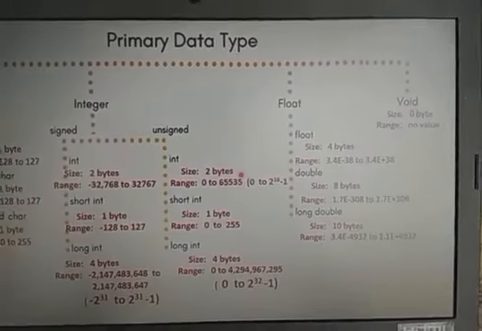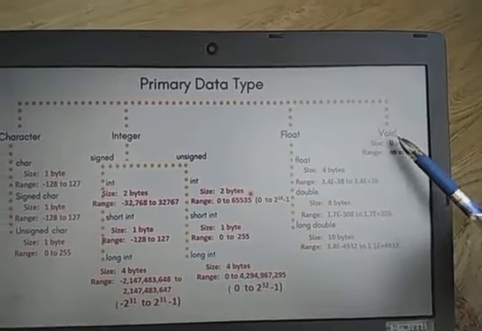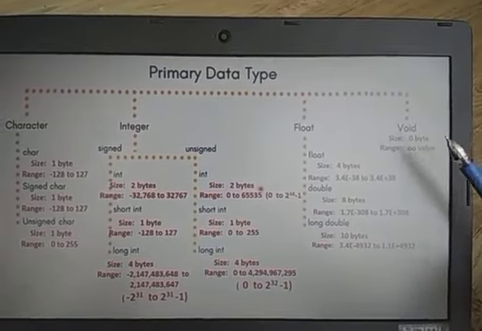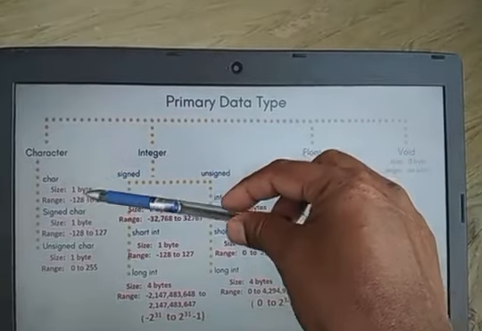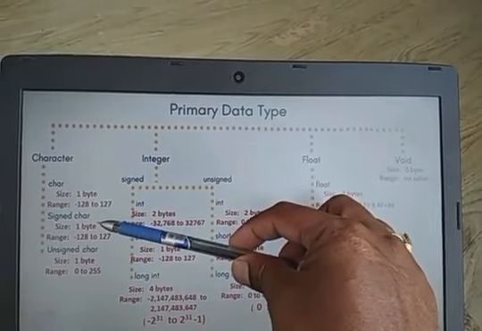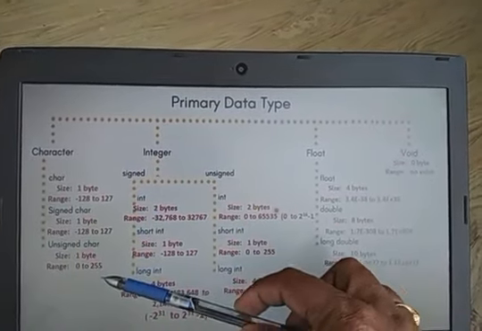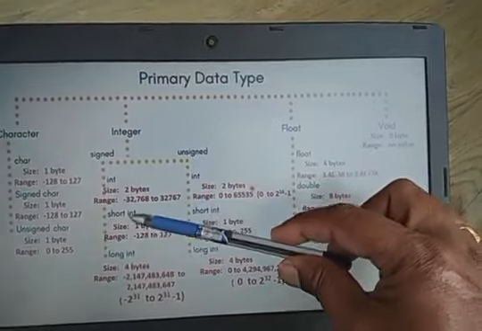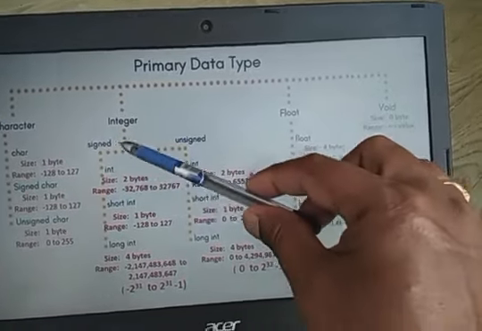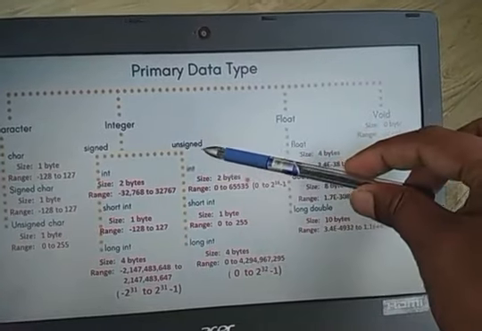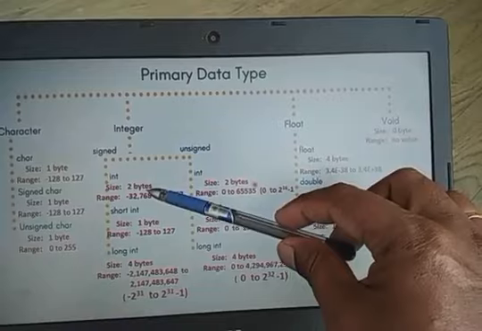So finally we can see all the data types together. The primary data types: void means no memory space and no values are accepted. Character data type: character 1 byte, short character 1, signed character 1 byte, unsigned character also 1 byte, but the ranges will be different. Then integer data types: int, short int, long integer. It may be signed integer, signed short integer, signed long integer, and unsigned integer, unsigned short integer, unsigned long integer. Integer will take 2 bytes of memory space.